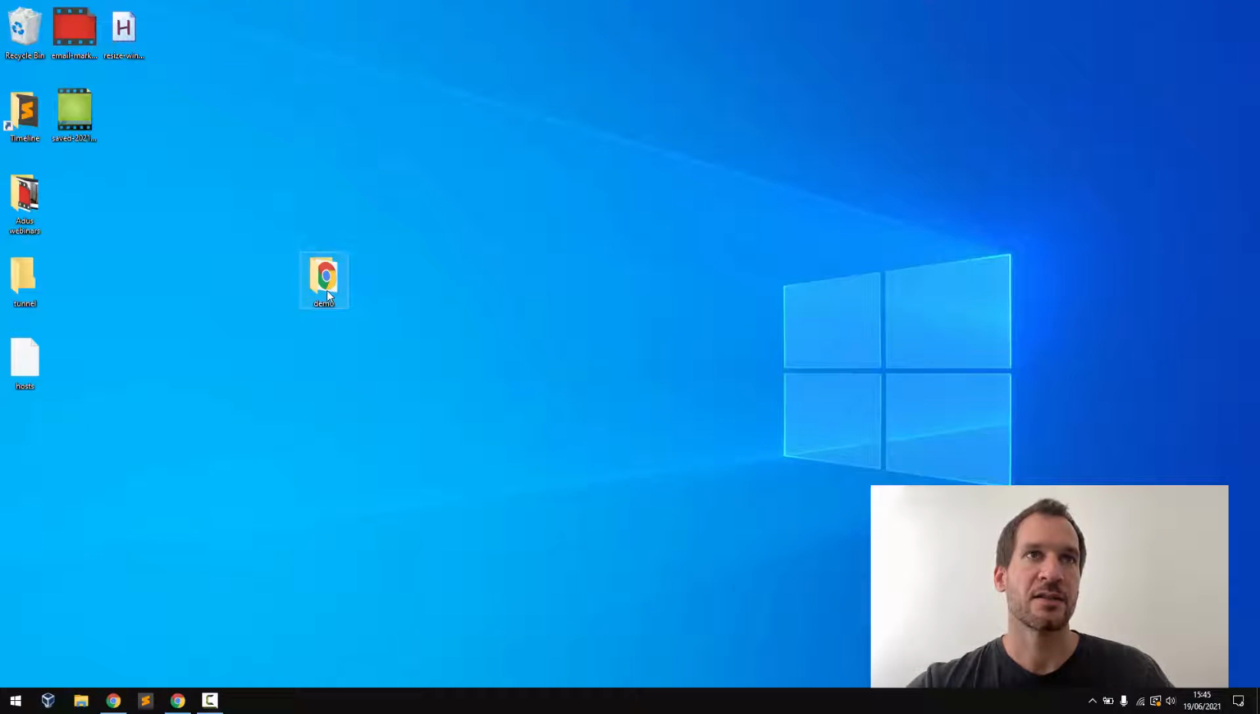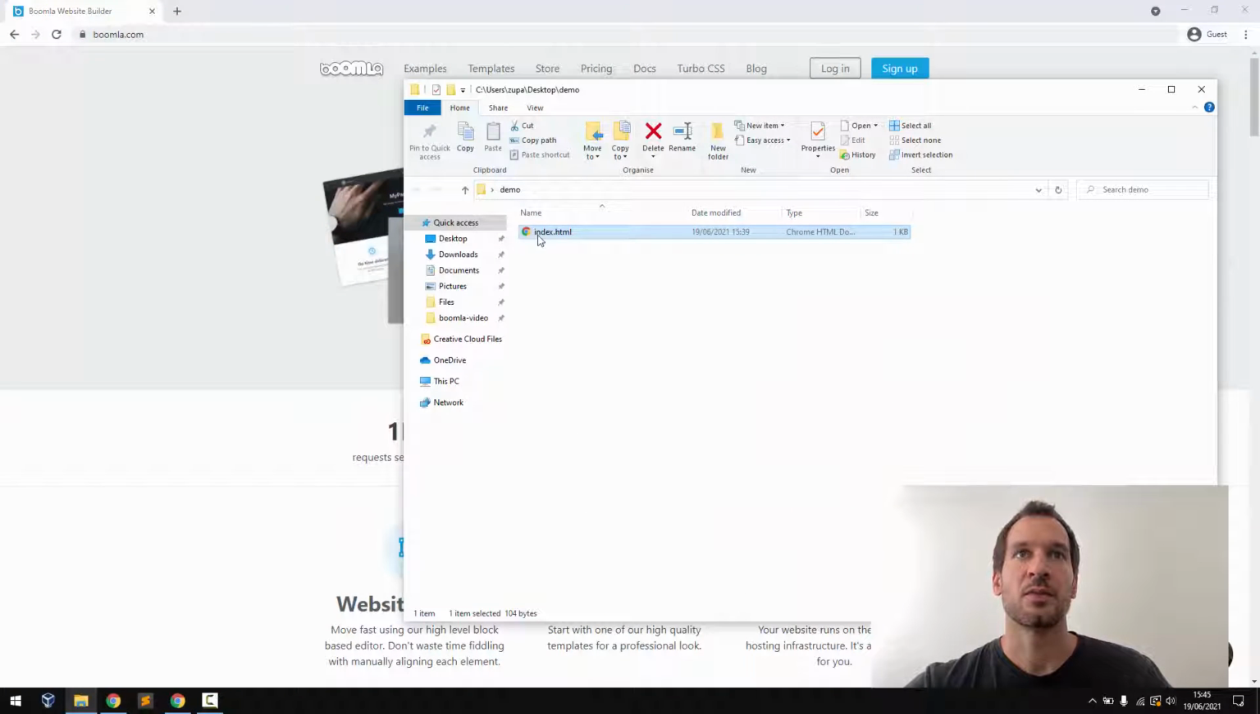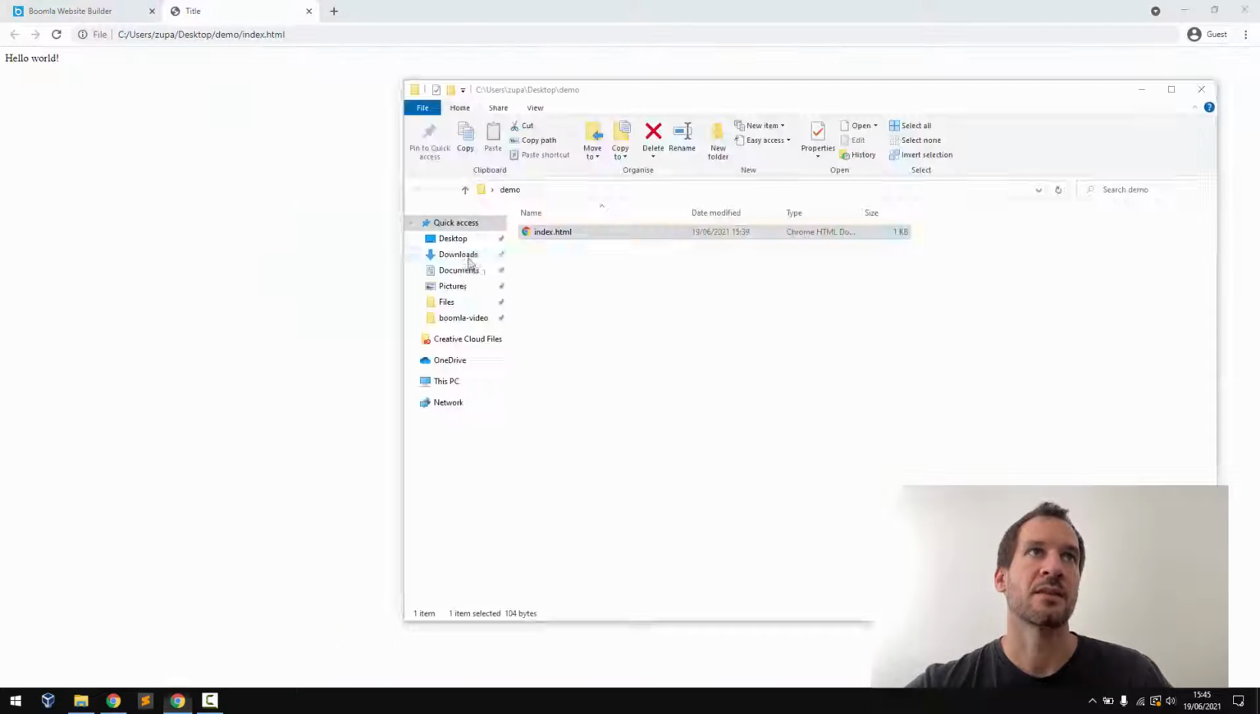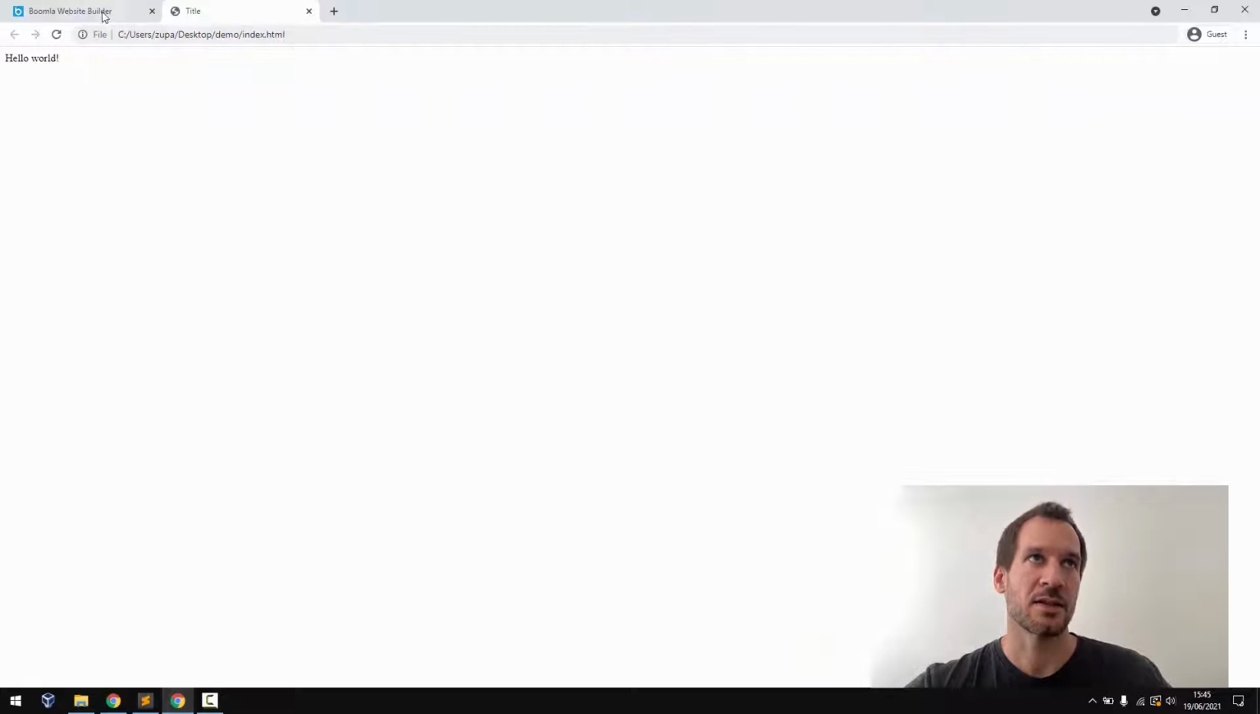Let's dive in. I have prepared this directory with an index.html file. Let's open it, and also in Sublime Text. So as you can see, it's a bare bones HTML file. It just displays hello world, and it is valid because it contains all the parts. So let's add some Turbo UI code snippets.